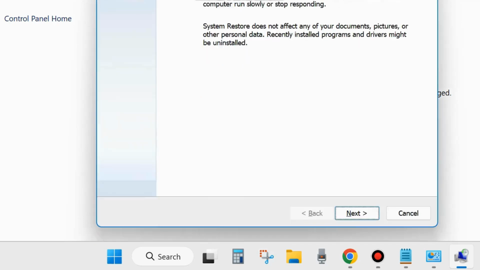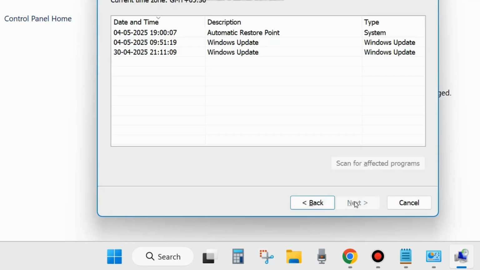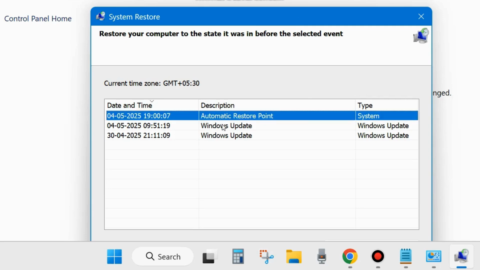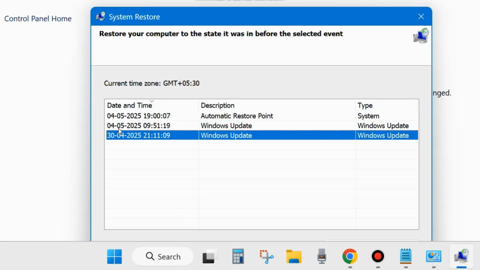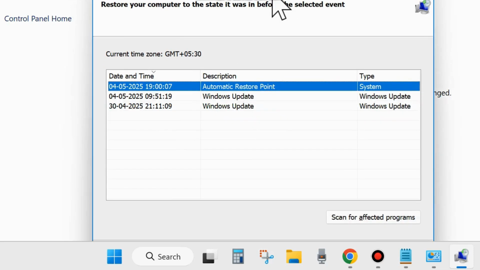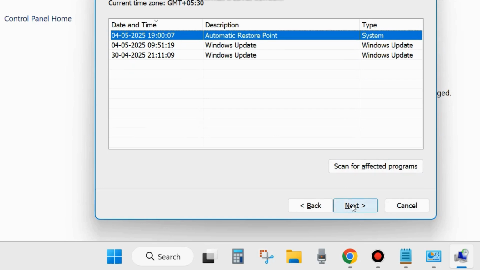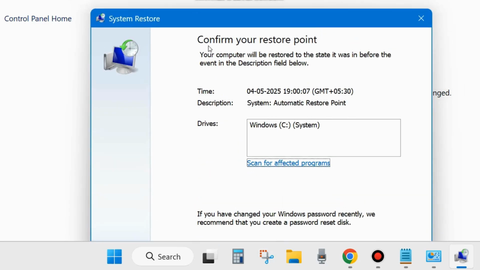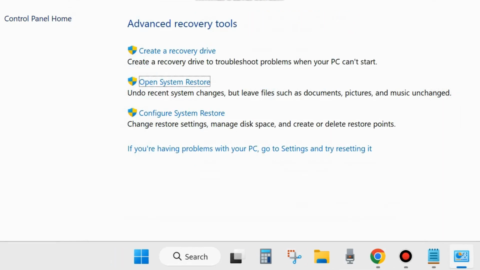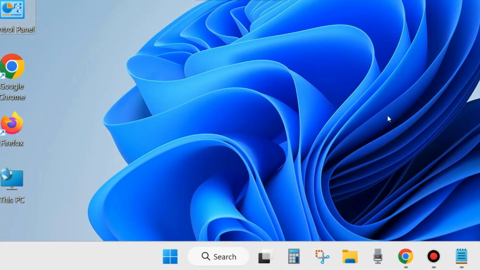Restore system files and settings page will now open. Here, system restore can help fix problems that might be making your computer run slowly or stop responding. Click on next, and here choose a system restore point, either automatic restore point or Windows update. If you fail after Windows update, your problem arises, then choose Windows update, otherwise automatic restore point, and click on next. And finally, confirm your restore point, choose finish, and follow on screen instruction to complete the restoration process.